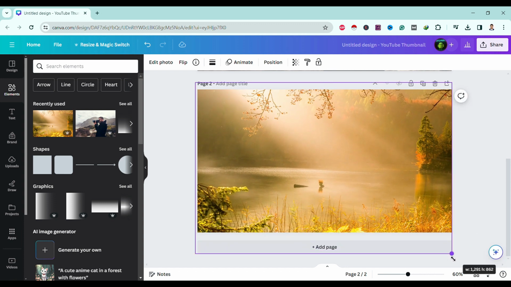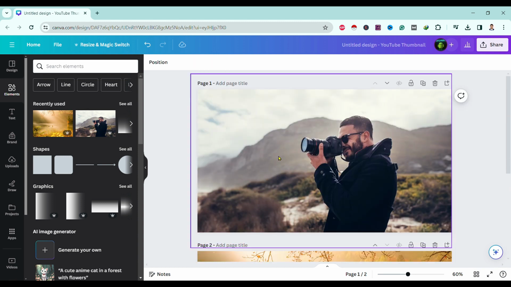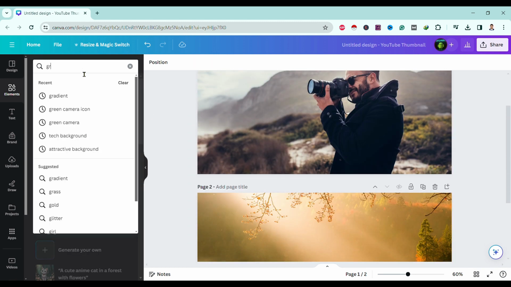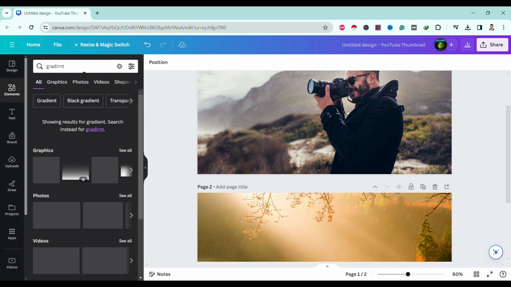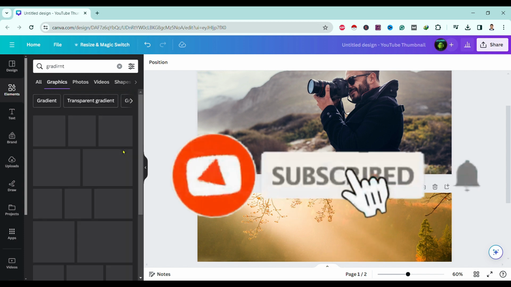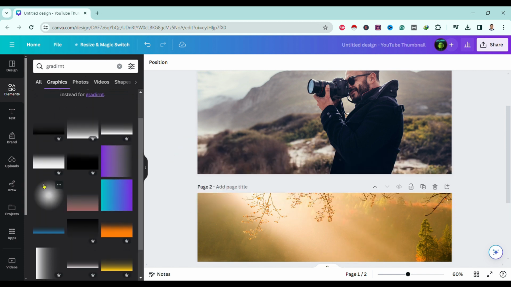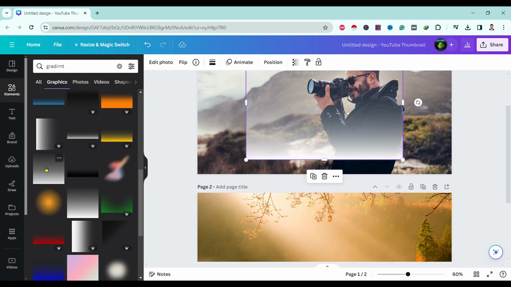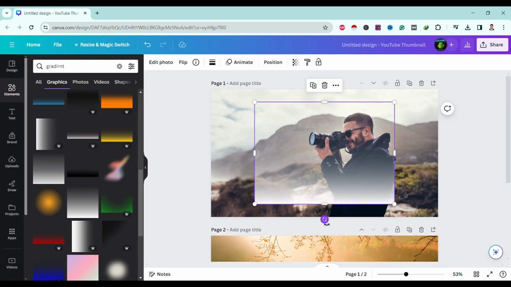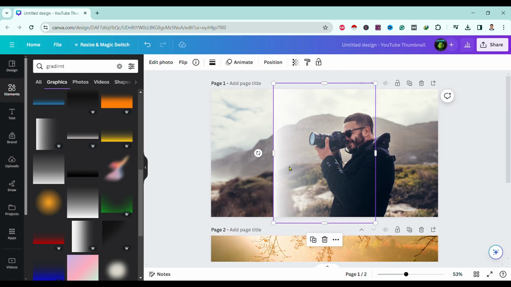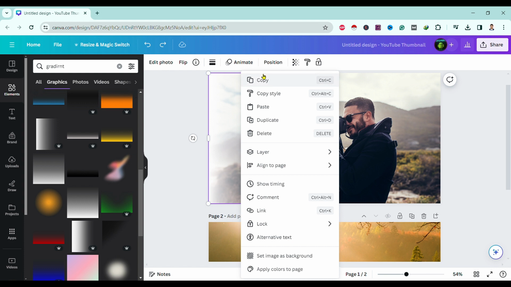Now, first of all, to blend this image, I'll go to elements and search for gradient and hit enter. Now you can find multiple gradients over here. You can see here, I have selected this one. Also, you can go with this free one. Now what I'll do is mask this image using this gradient. Okay, you can see here, I have masked once.